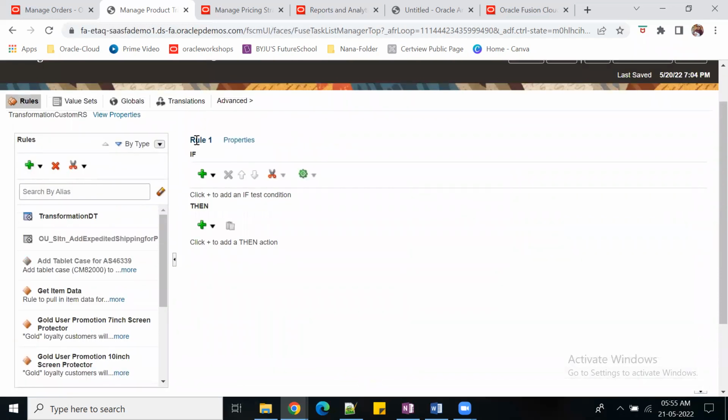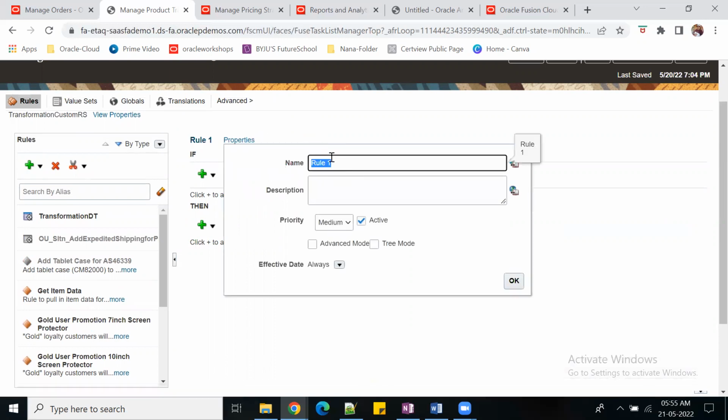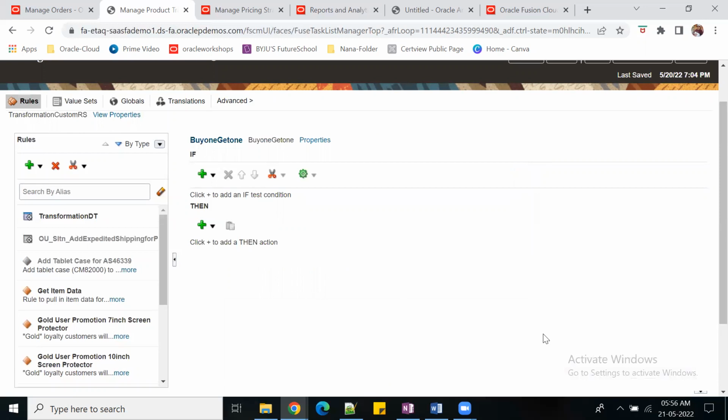Okay. Now the system has brought Rule 1 by default. So you have to change the name: go to properties, put whatever name you want, such as buy one get one. Because there will be a lot of rules, to differentiate your rule from other rules you have to name it properly. And priority, medium, active, not sure what the use of these is, but till now these things I know: name, description, priority, active. Fine. So click on OK.